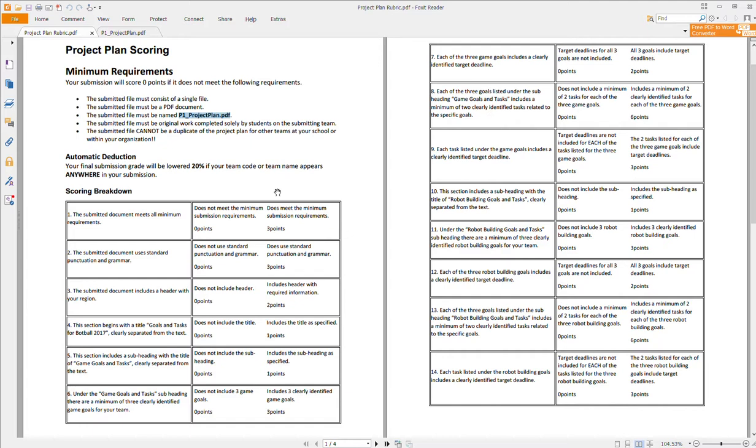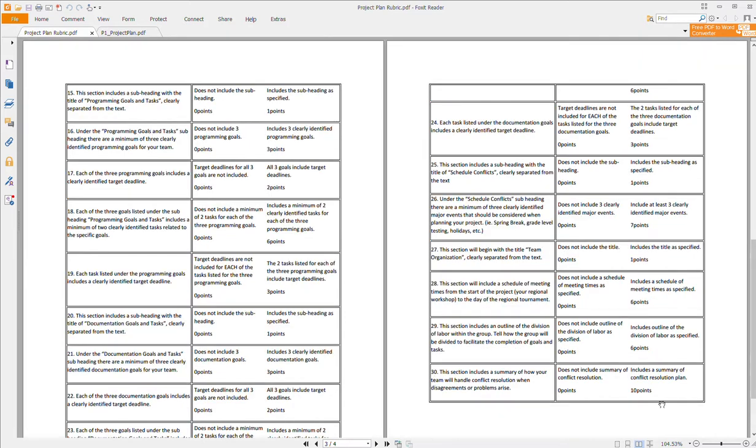As you can see right here, there are 30 items to cover, all the way down here, and each one of these items also has points involved. For example, at the end, does or does not include conflict summary plan. So everything has something involved.